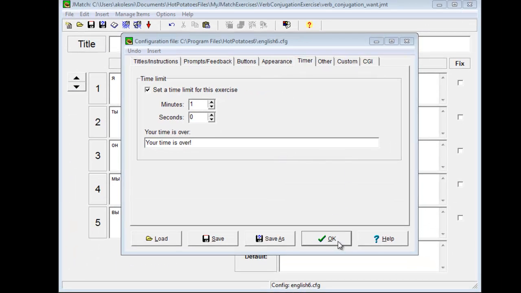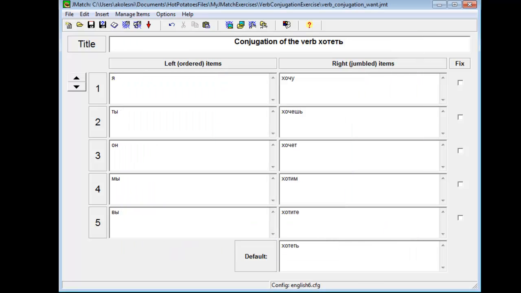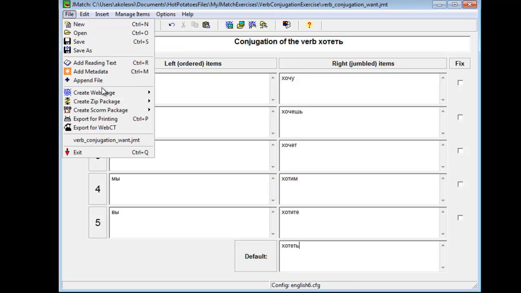Again, if you want to use this configuration file with other exercises, you should save it as a separate file. Let's save our exercise. And now let's produce it as an HTML file.